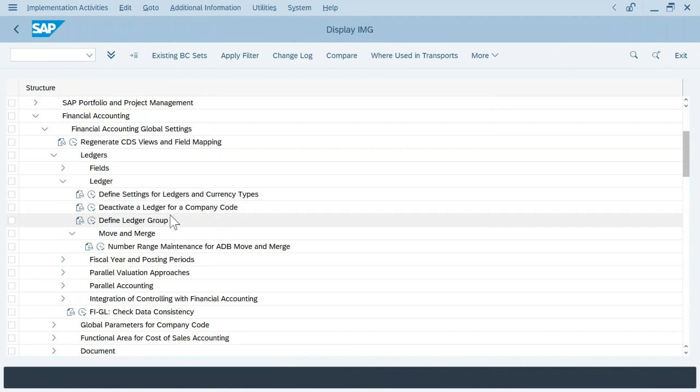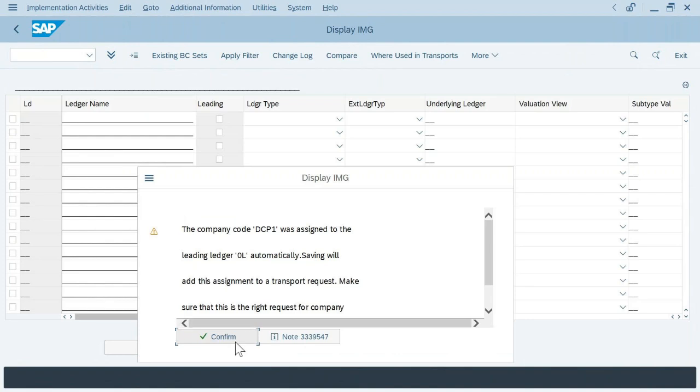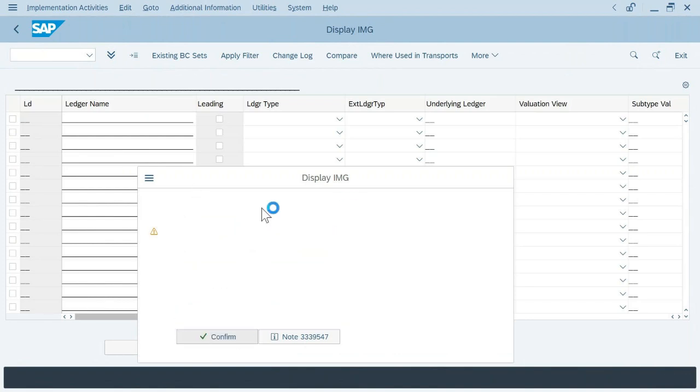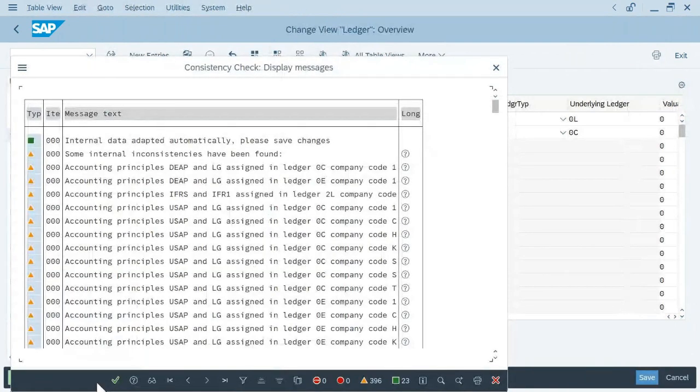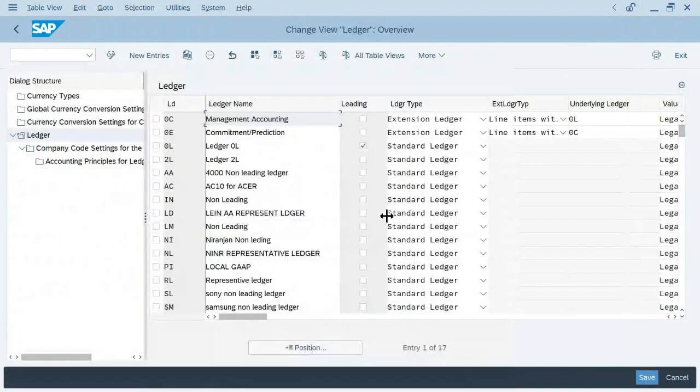Deactivate a Ledger for a Company Code, Define Ledger Group, Number Range Maintenance for ADB, Move and Merge. So these are there, but now I want to execute Define Settings for Ledgers and Currency Types. So confirm. Ignore these warnings. Ignore means you can press the continue button, the tick mark, or the Enter button on the keyboard. Even if you enter FINC_LEDGER, you will get this screen only.